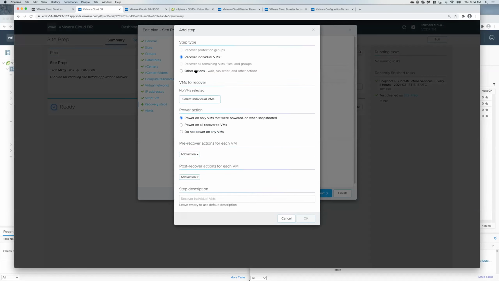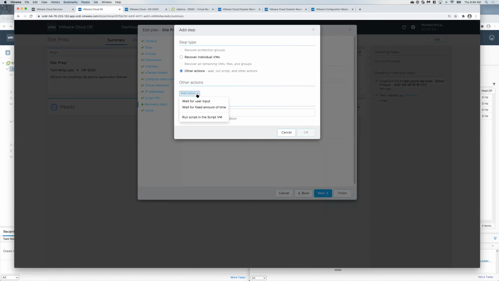So if I want to add another step, I actually have the ability to run a script in the script VM. So maybe I'm going through my steps and I'm like, okay, at step 13, what I'd like to do is have this script that I have written run, check some other things in the environment before proceeding on to step 14. All right, so I can build a very robust, a simple or a complicated plan, depending on what I need to do.